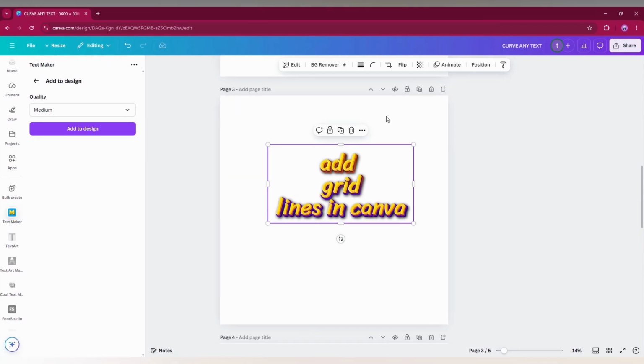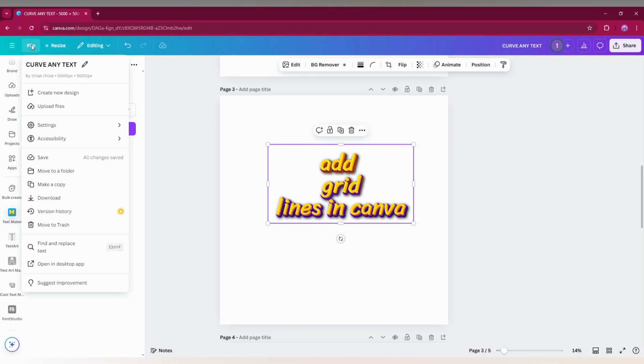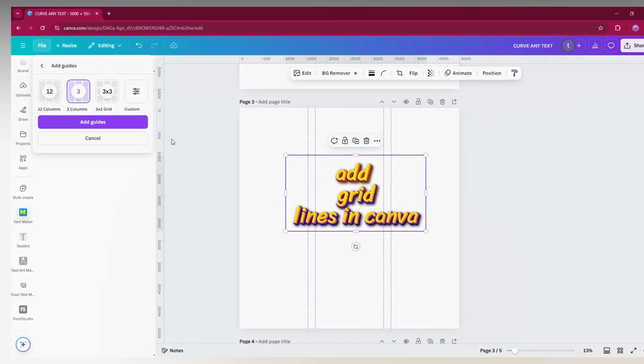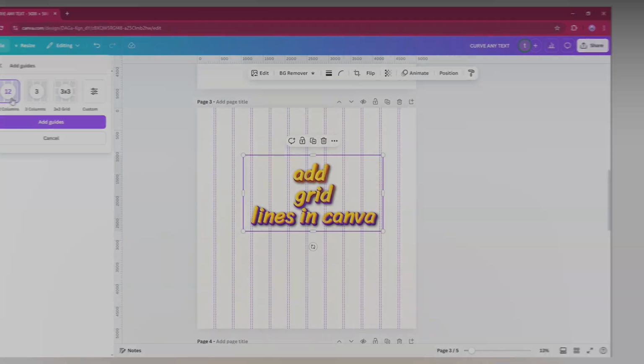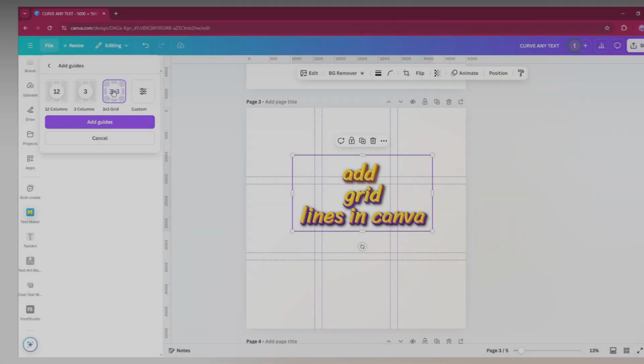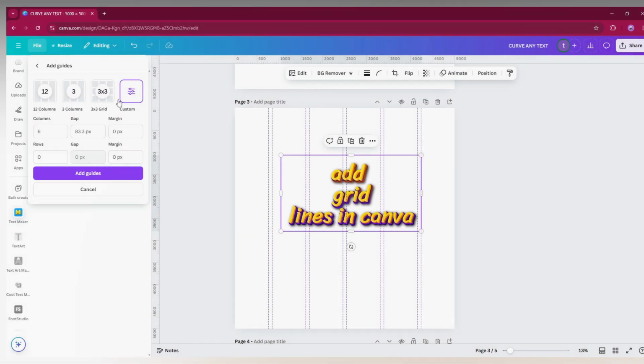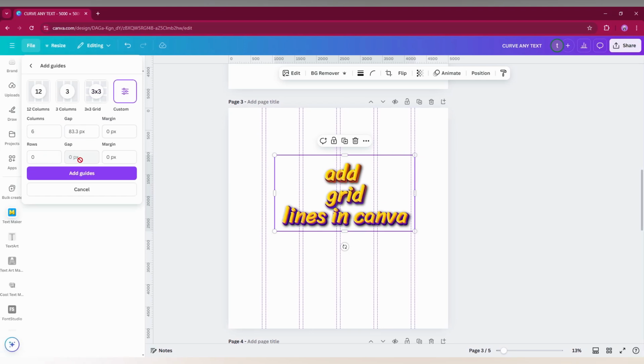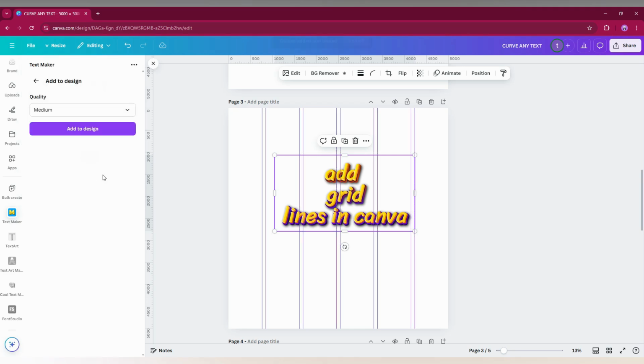So for the grid line, you just need to click on the File option on the top. Then you have this option called Settings. Click on the Settings option, and here you can find an option called Add grids. Just click this. You can just add a 1 by 2 or 3 by 3 like this, or click on the custom option. Here you can choose the columns and rows and the gap and also the margin, or add grids. So the grids will be added here.